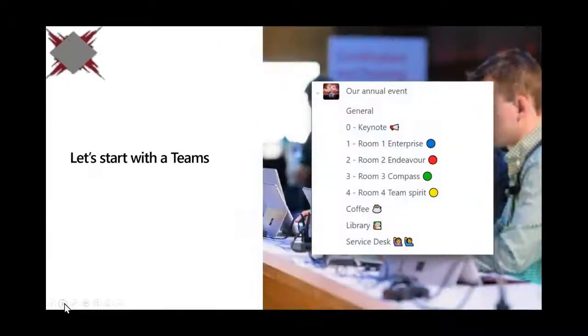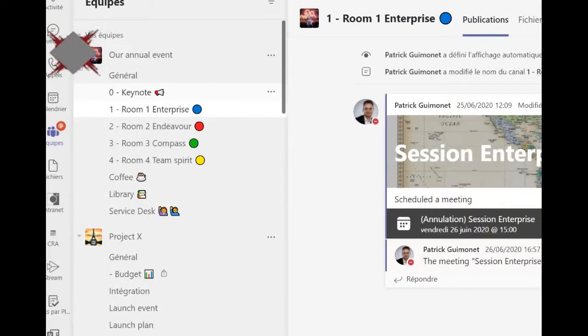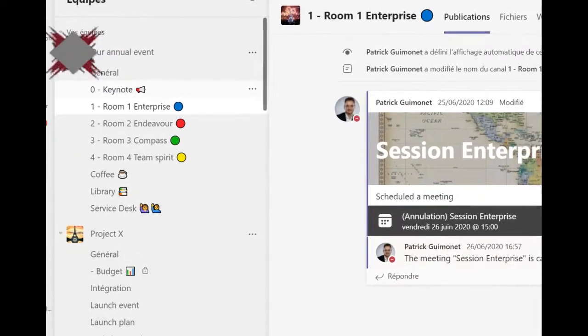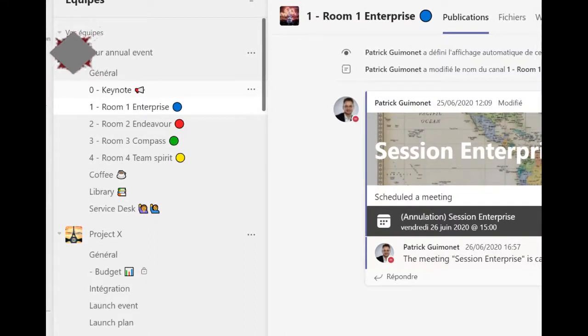So to start, imagine you have a very usual Teams nowadays, where you can bring people together, for example, for an annual event in your company. So let's switch to the real team. Here you can see the team. It was created to hold our annual event in the organization. For example, you can have one channel for a keynote and four channels for several rooms, where you want to have discussions on several topics. And you can imagine other channels as well, such as a coffee channel, a library channel, and a service desk, for example, to help people with any questions they might have.